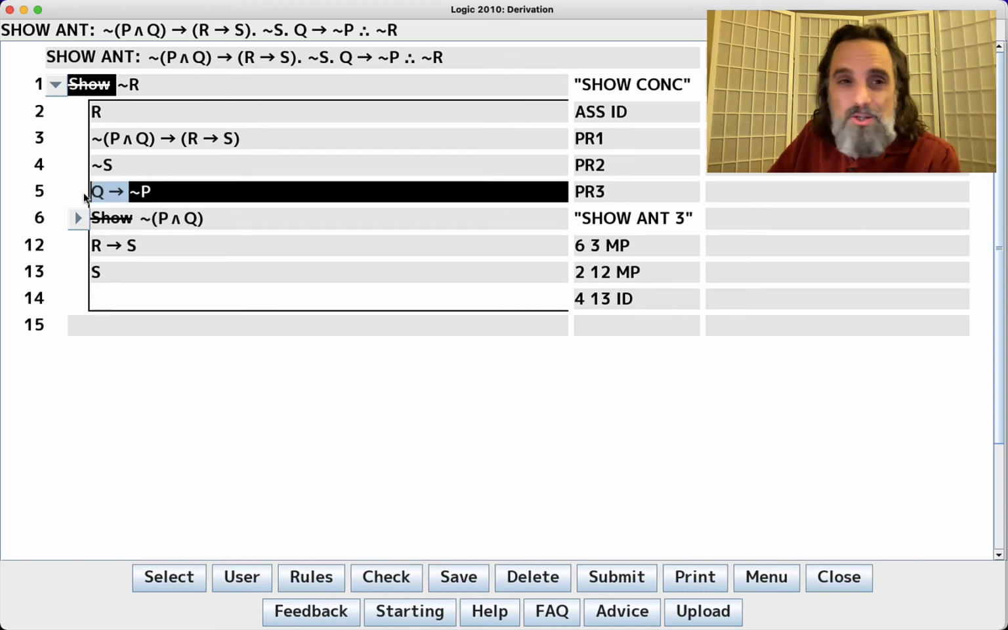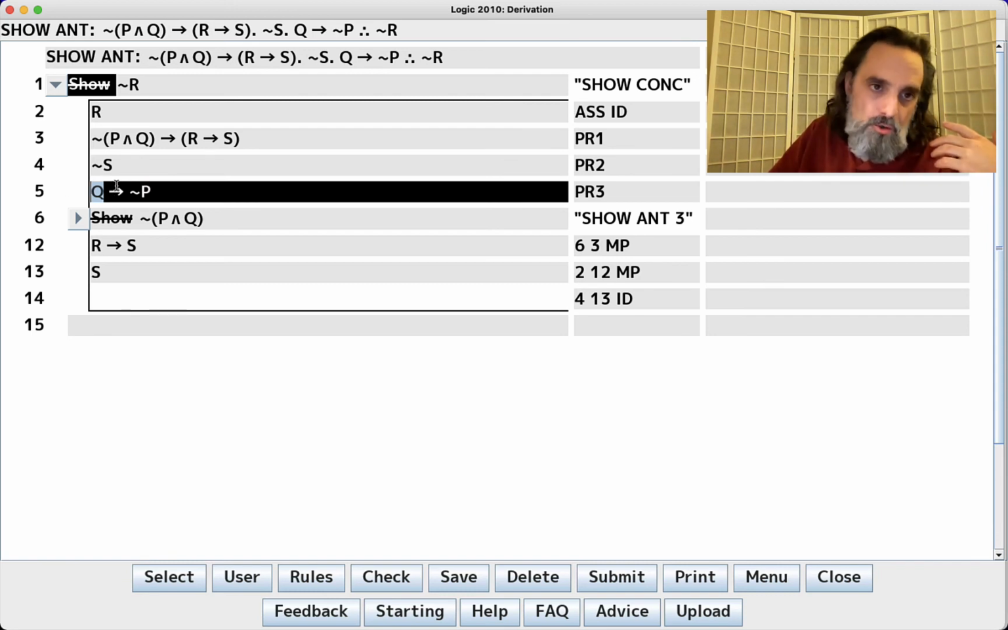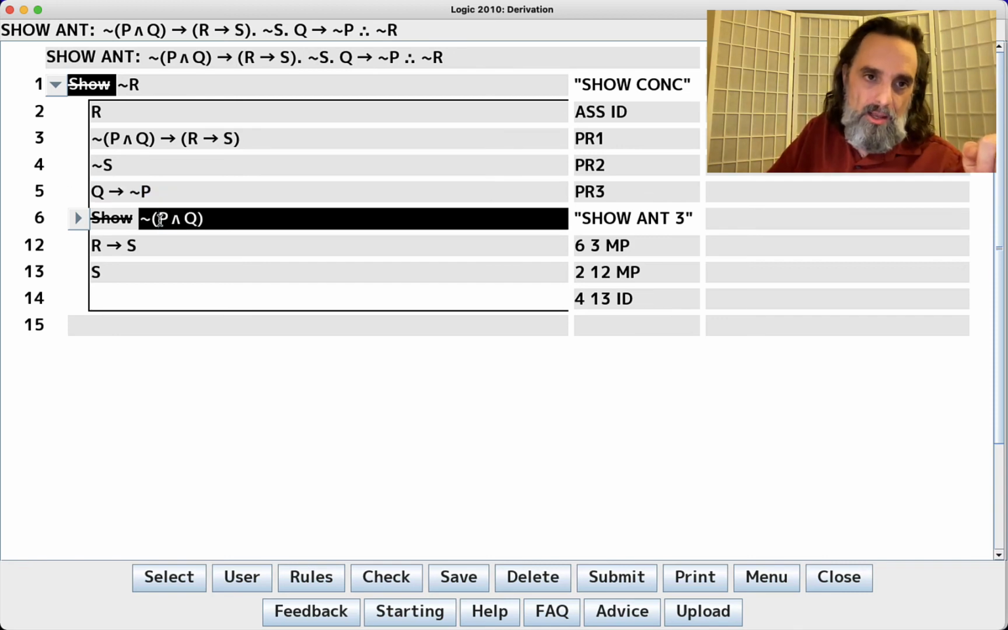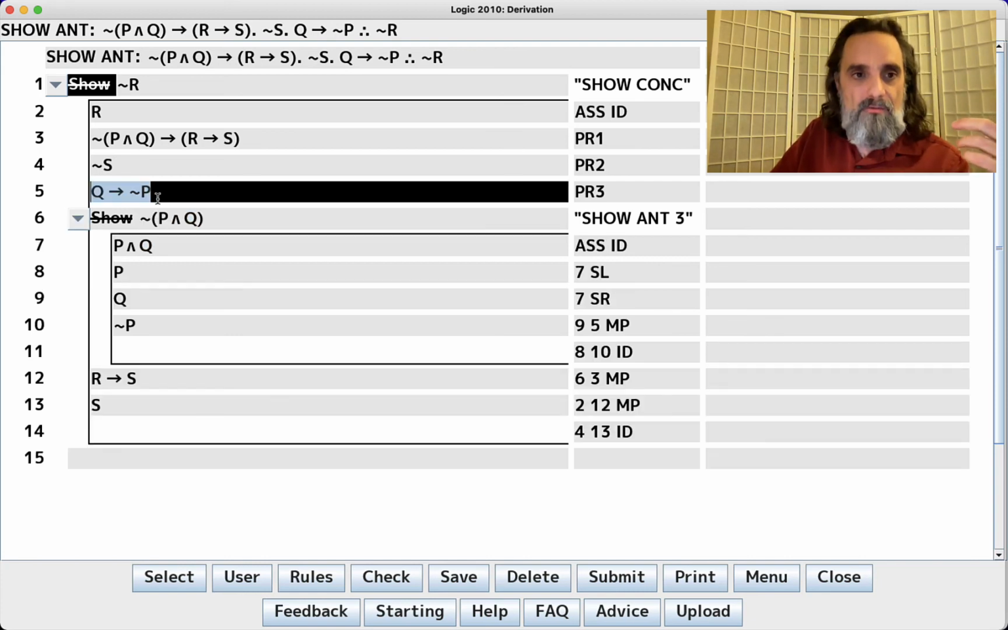So if this is true, is it possible for both P and Q to be true? No, they can't both be true, because if they were, then Q would be true, and then P would be both true and false, and that's not possible. And so if this is true, then P and Q is actually false. And that's why we can get from 5 to here.